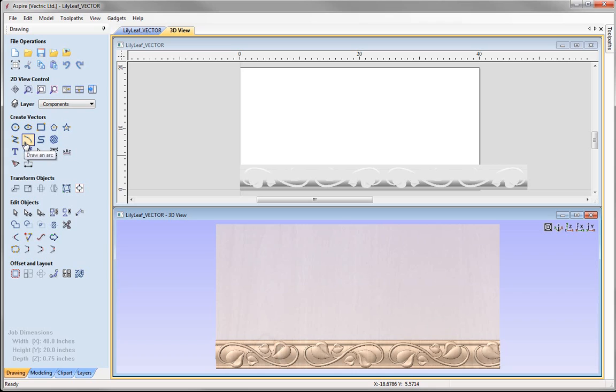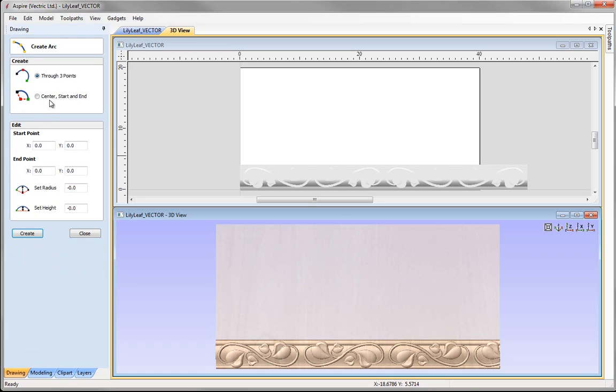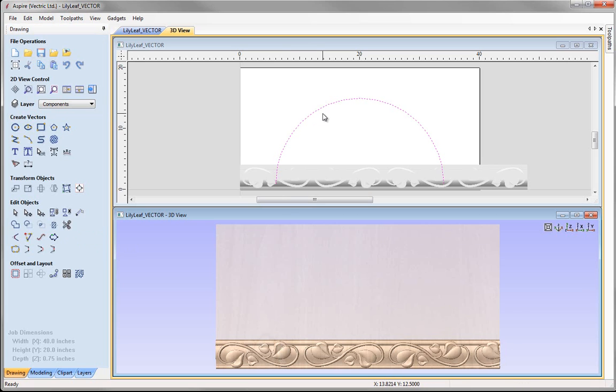And then I'd like to come in and draw an arc. So what I can do is create an arc through the centre, start and end points. So I'm going to select that option there, and then we can enter start and end points as values. For the start, I'm going to put in start x equals 6, y equals 1, and our end point is going to be x equals 34 and y equals 1. I'm going to give that a set radius of 14, and then we're going to press create and close, and we can see that we've got our arc shape there.